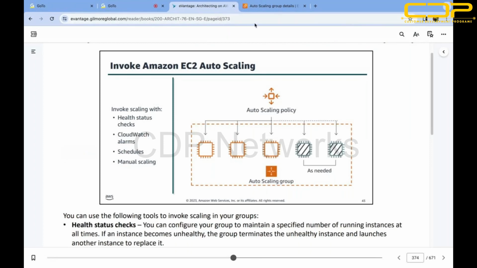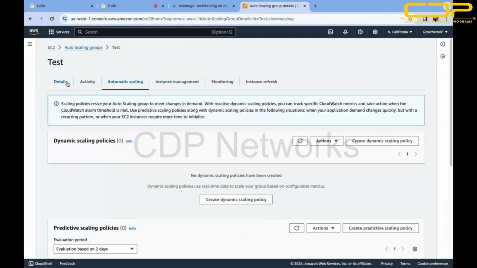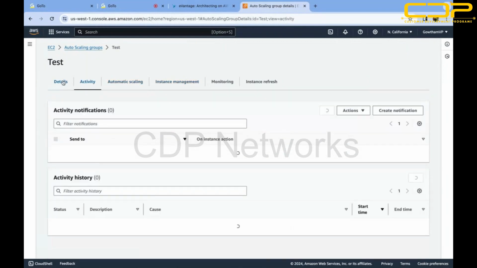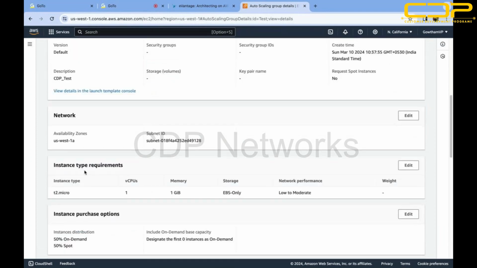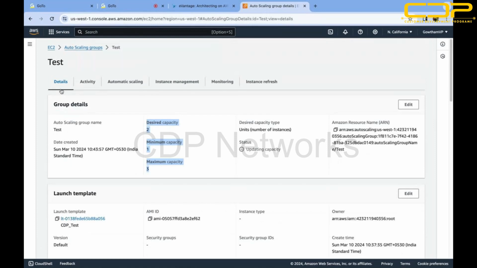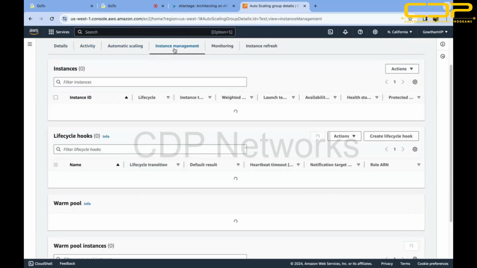Here we have set everything up manually. If you go here, two instances have been launched. The group details show desired 2, minimum 1, maximum 3, and the launch template details, networking, all those details will be available under the details tab. In the activity tab, we can see the information whenever a new instance launches or terminates. We haven't created a notification yet, so once we do, those notification details will be available.